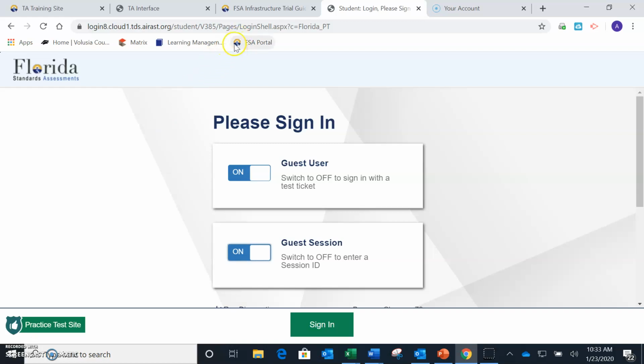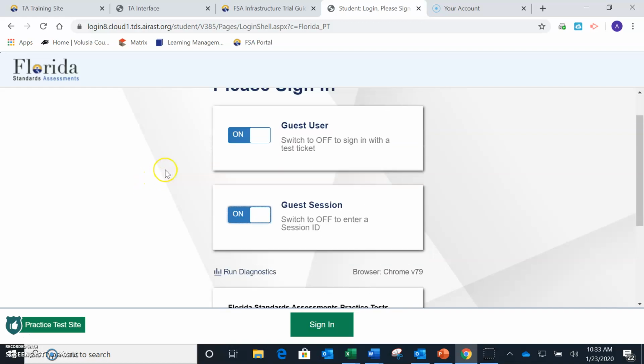But when they click on the FSA Portal, which is this little icon you see here, it will be on their desktop. They're used to doing it. It's what they log in for every test. They're clicking on the same portal that they always click on, and they're going to get taken to the sign-in screen that is unique to them.